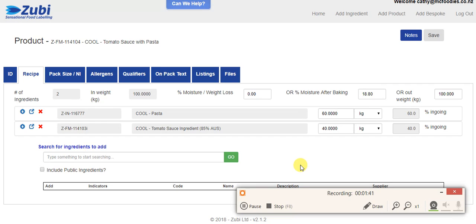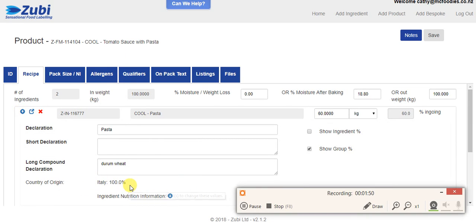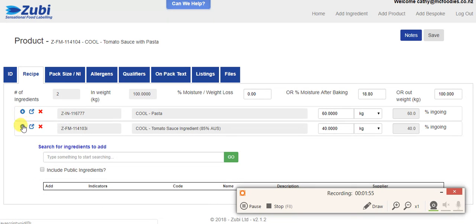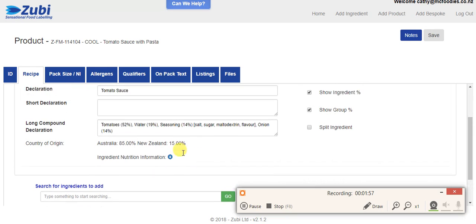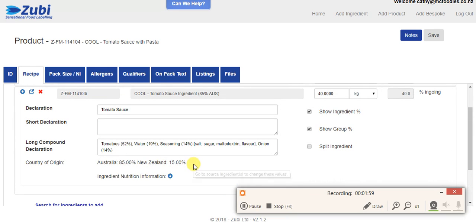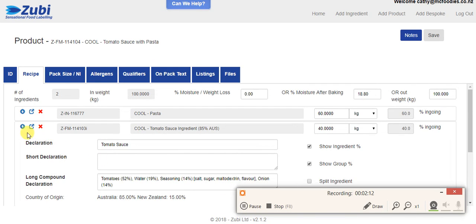We're now looking at the next level recipe, which has a linked ingredient and a single level ingredient. This ingredient is pasta that we purchase, and we're saying it's 100% Italian ingredients. But the pasta sauce that we make on site is 85% Australia and 15% from New Zealand. It's also got the percentages of all the ingredients inside it. If there's any moisture loss, these percentages may change to make them more correct, but these percentages rely on the ingoing weight of each of the ingredients.